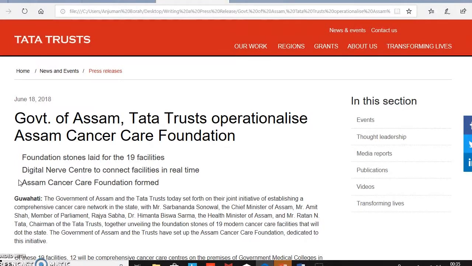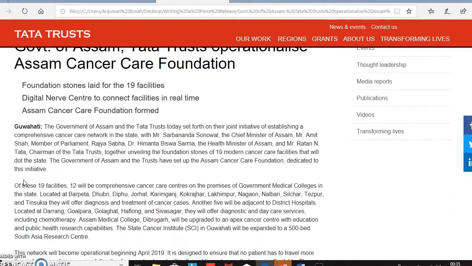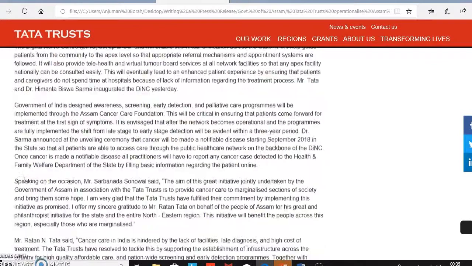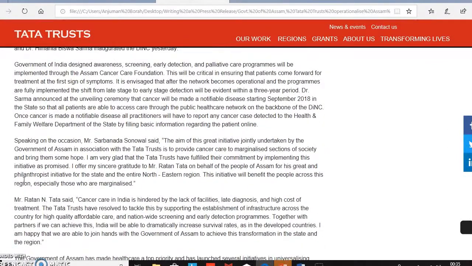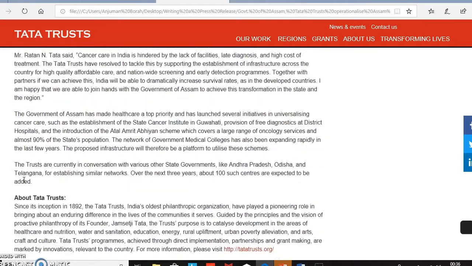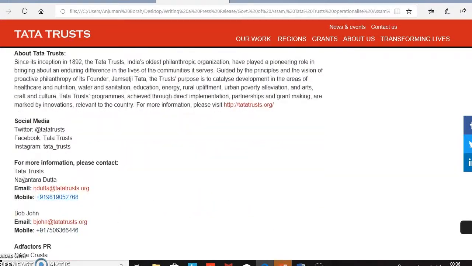This release also follows the inverted pyramid style, which puts the most relevant information about the event in the lead paragraph. The next three paragraphs inform about the facilities to be established in the various locations and how patients will be benefited by these facilities. As the story progresses, the information becomes less relevant. At the end are details of the organization and the contact information.